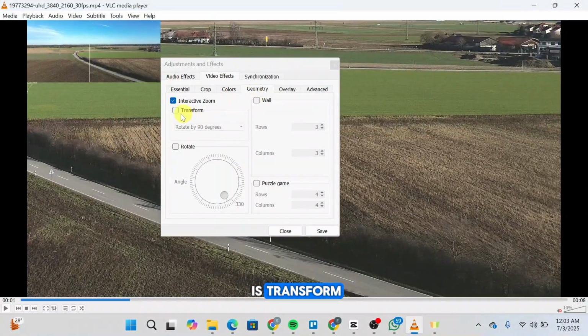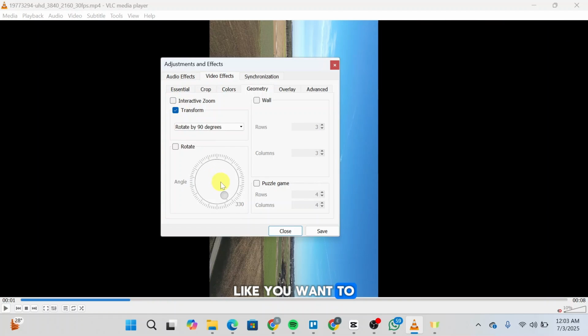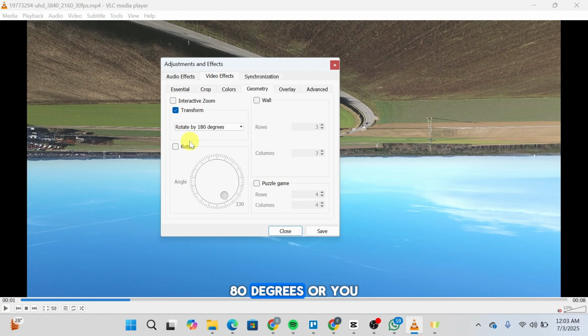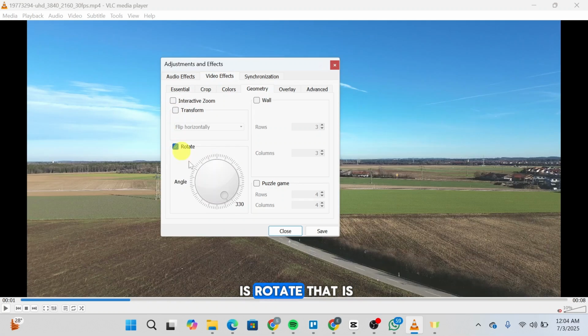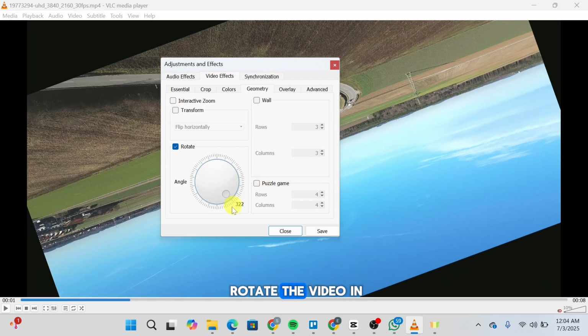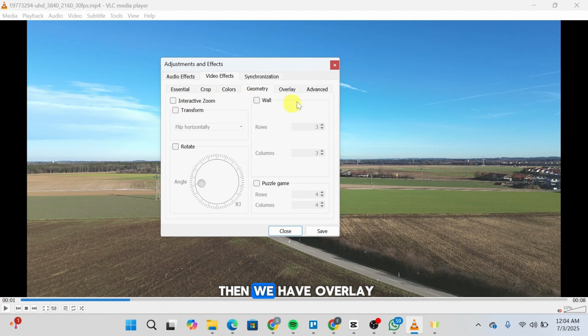And then we have transform, like if you wish to transform the video completely, like you want to rotate it in any way, you can do that. So let us say you want to rotate it by 180 degrees, or you want to flip it horizontally, you can completely do that. And then we have rotate. That is, if you wish to rotate the video in any way you want, you can do that as well. We have wall, and then we have overlay.